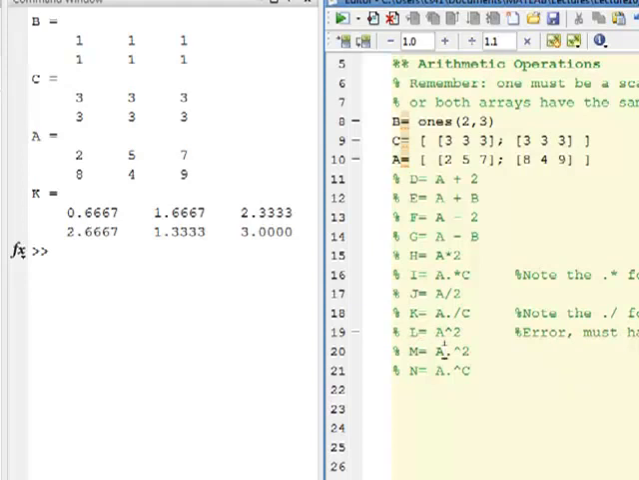So I come back, and if I want to do an array operation and square everything inside that array, then I have to use the dot. I have to use the dot with the caret, excuse me, the exponent sign, because that will do an element by element squaring, and each element inside the array gets squared. And so you see that here in array M.